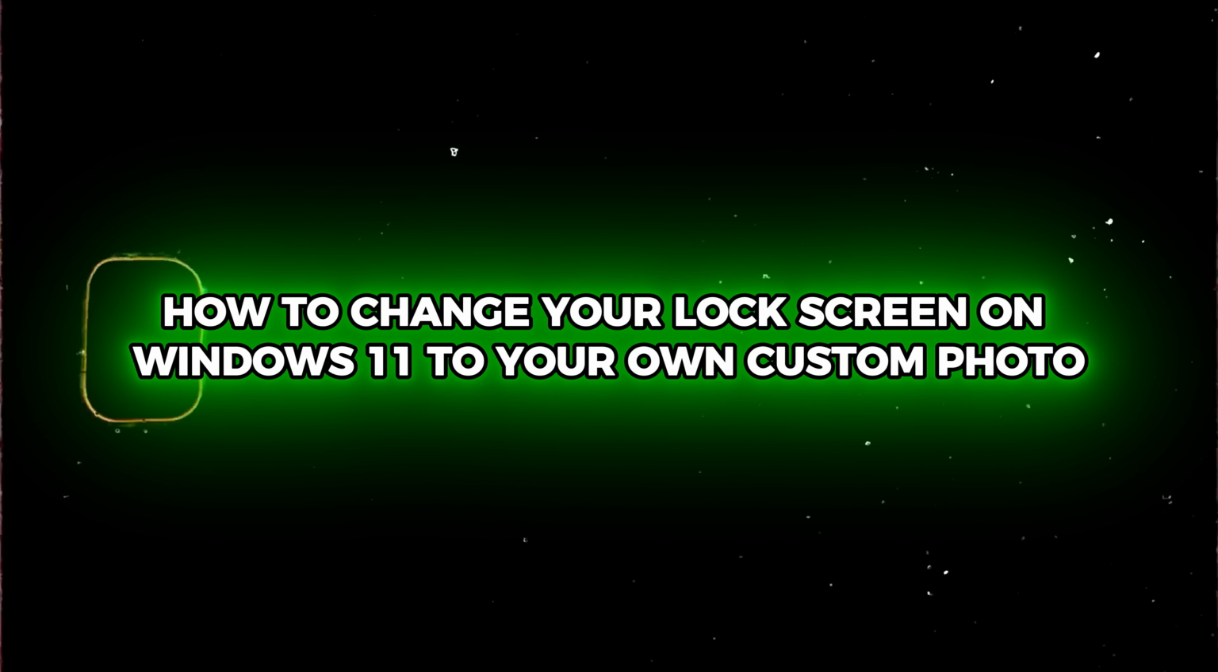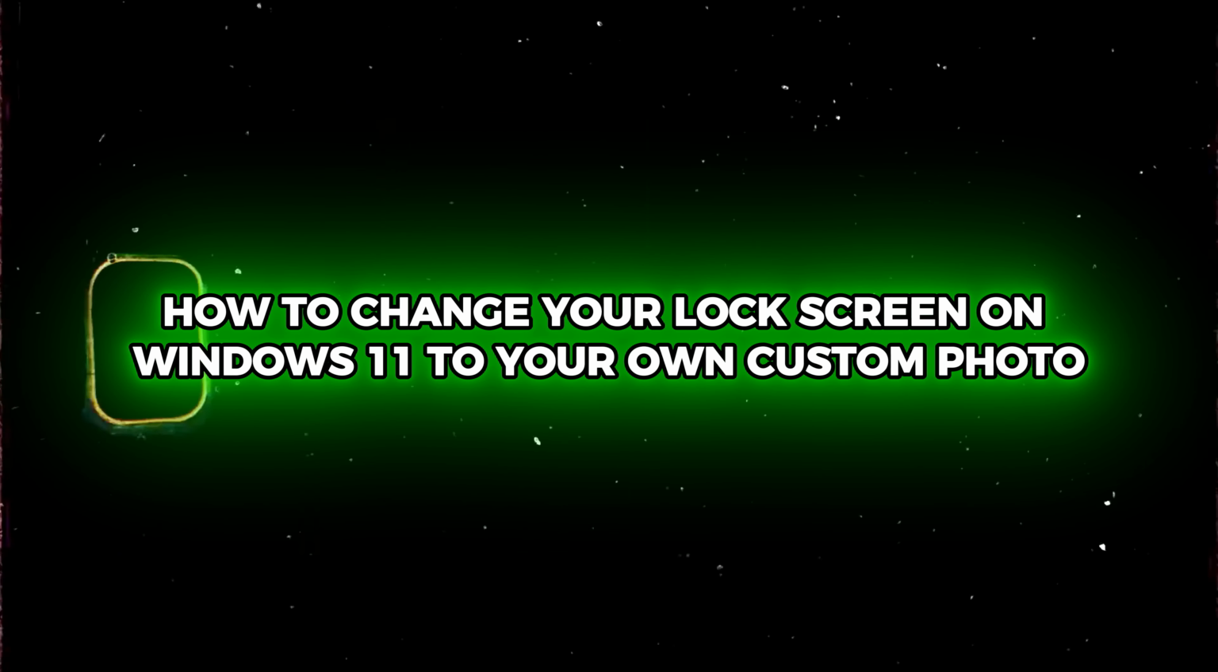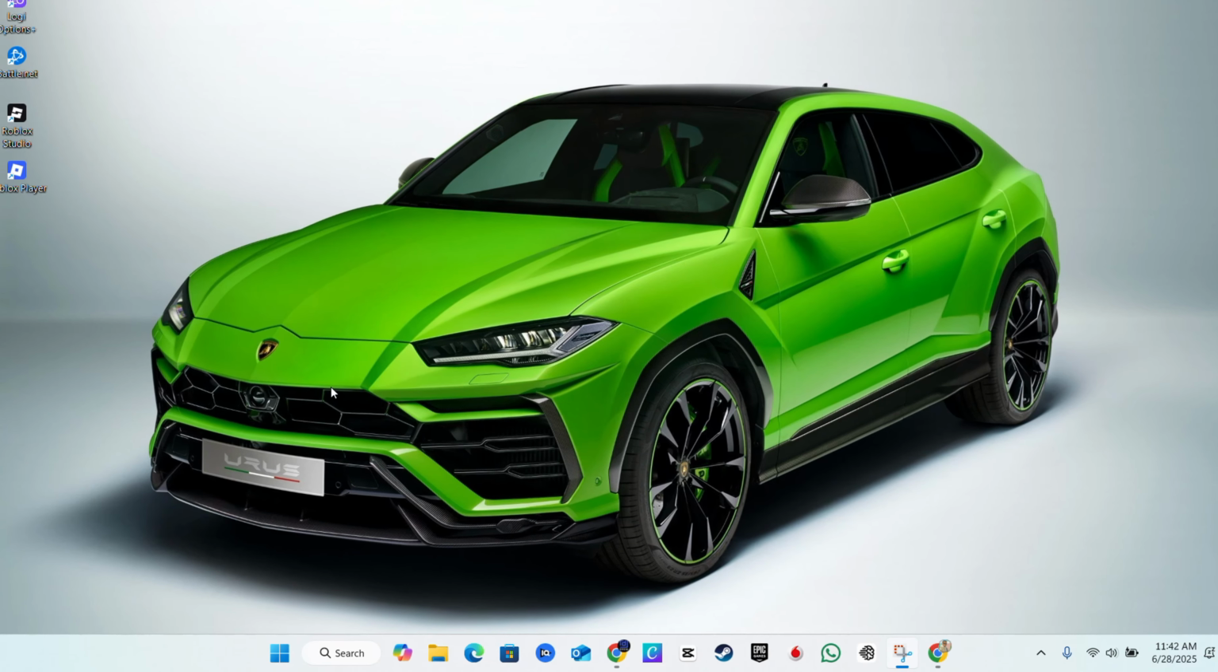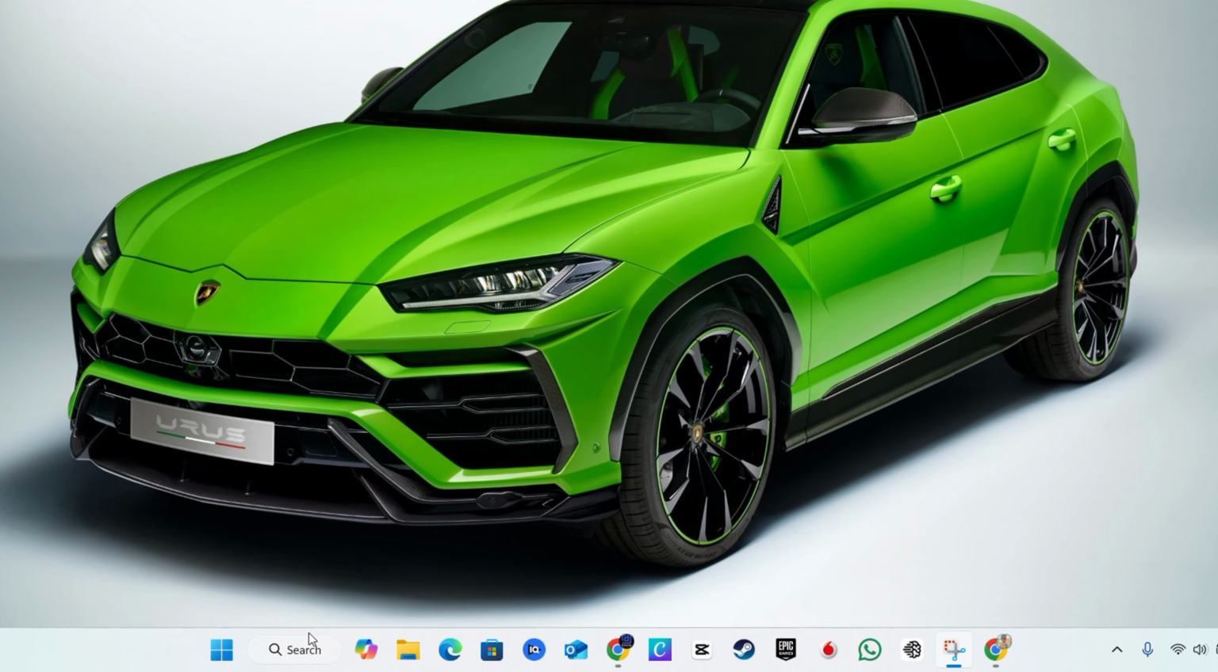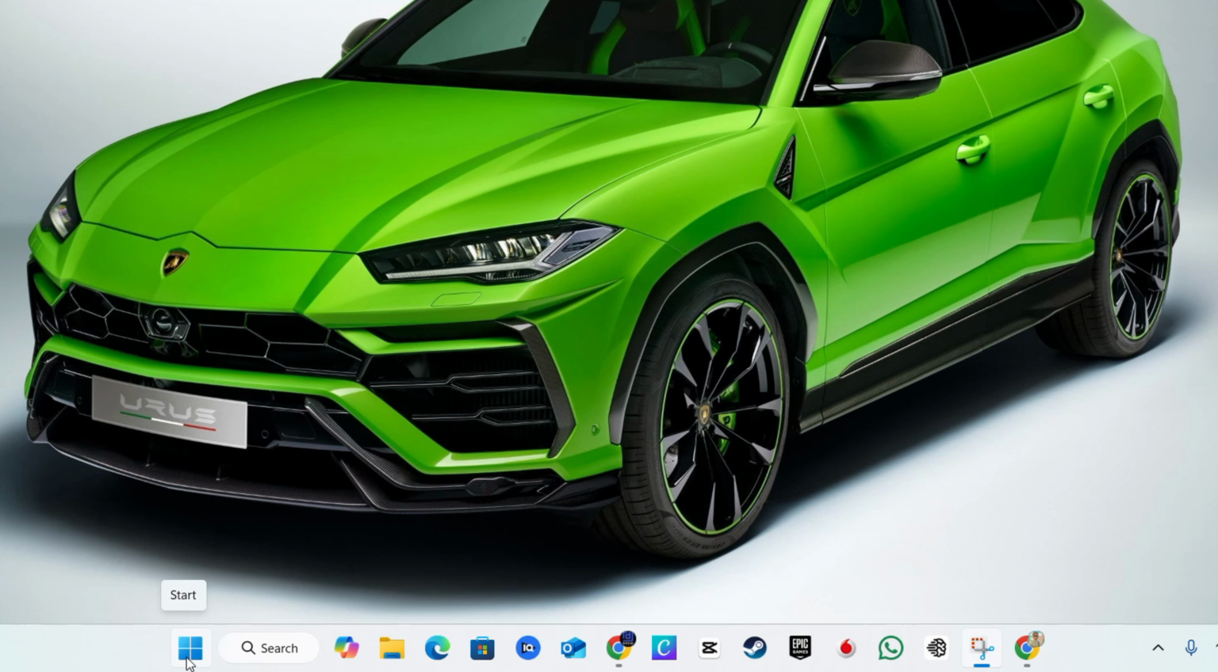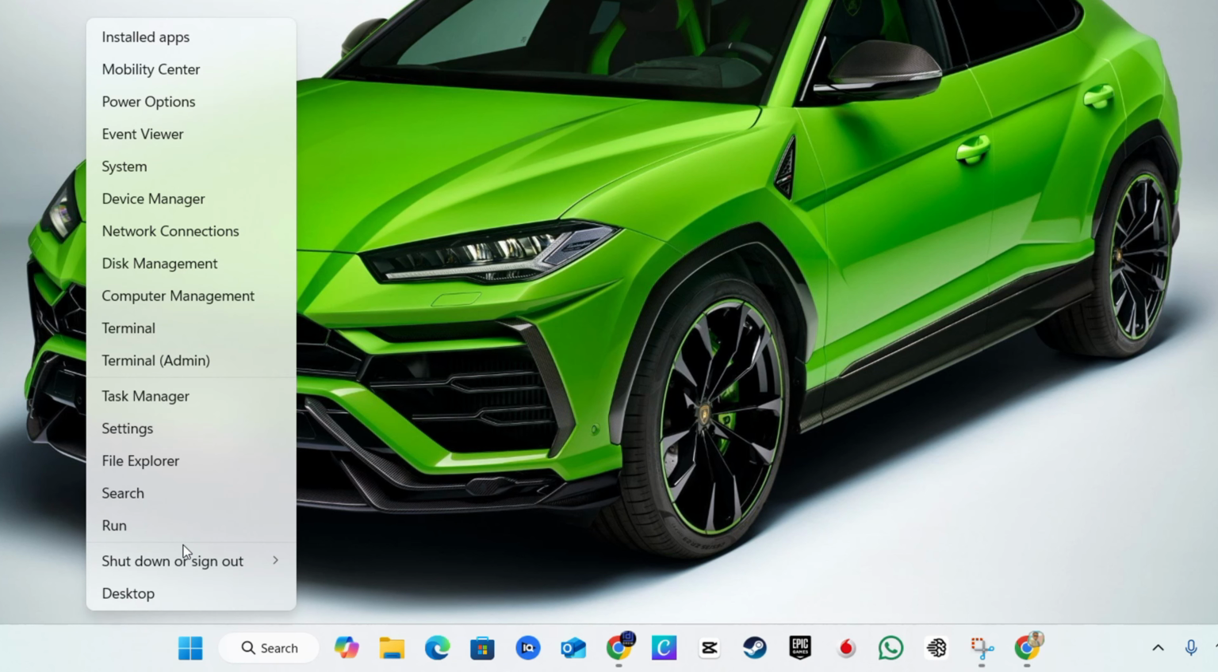Welcome back to Drew Tutorial, and in this video I'm going to show you how to change your lock screen on Windows 11 to your own custom photo. So how do you do that, guys? You want to simply right click on the Windows icon on your Windows 11 taskbar and simply click on settings.